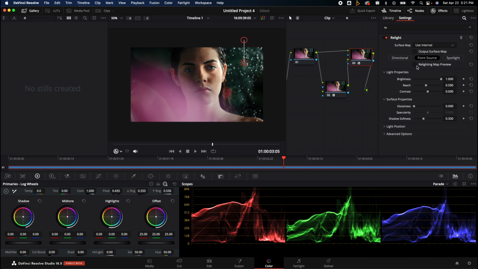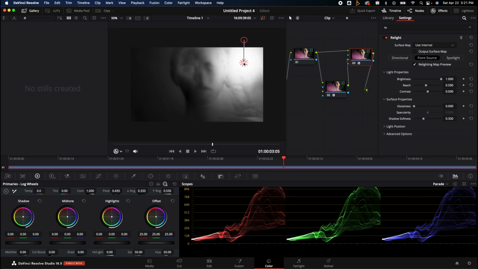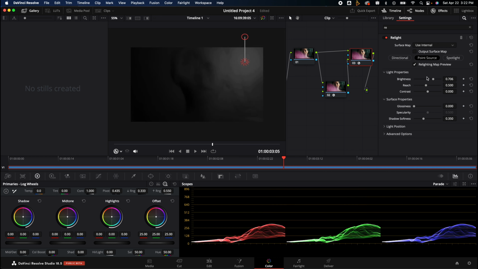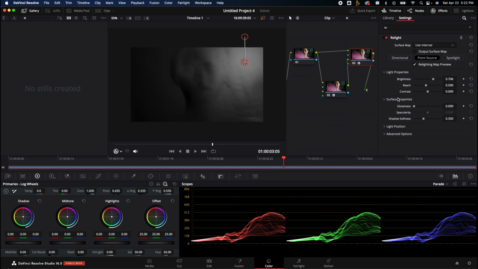Now, what we can do is I like to leave relighting map preview on for a little bit so I can get this in the general idea and spot of where I'm wanting. Again, you have all these lighting properties, surface properties, you have the light positions that you can move around if you wanted to fine tune things. I normally just like grabbing it, moving it over, and then you also have some advanced options, but I don't ever really mess with that either.